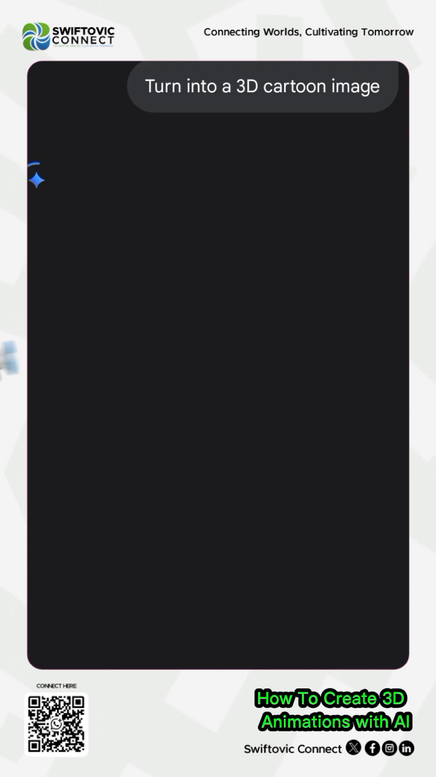So let's do this. Let's see what it gives us. You see the difference between this and the other image it gave. So basically you need to just work on your prompt.